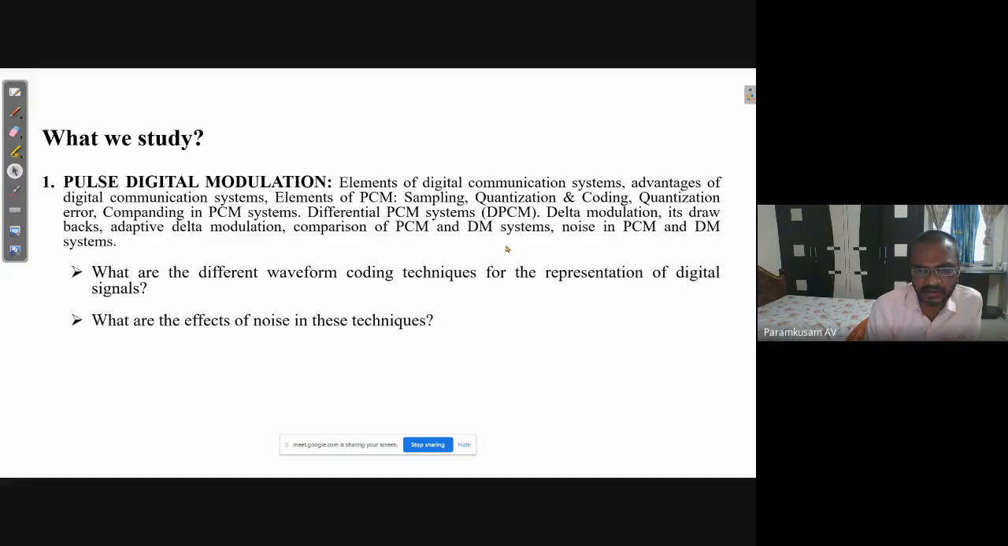You have learnt what these coding techniques are, PCM, DPCM, DM. Then what are the effects of noise in these techniques? If suppose noise is there in these techniques, then what are the effects? You will learn this.